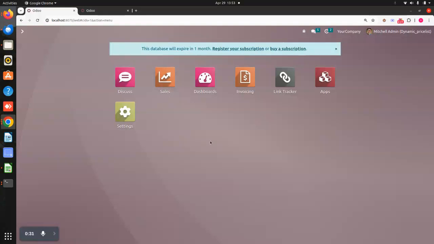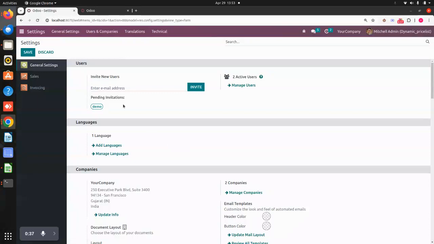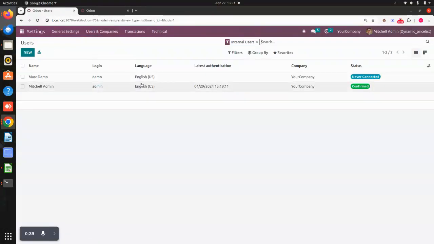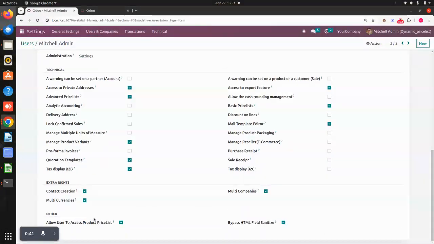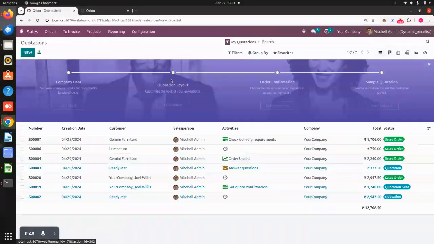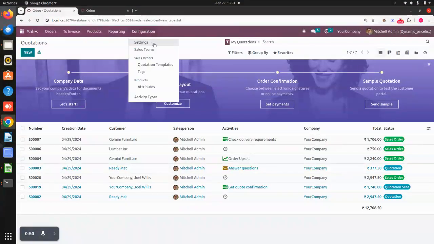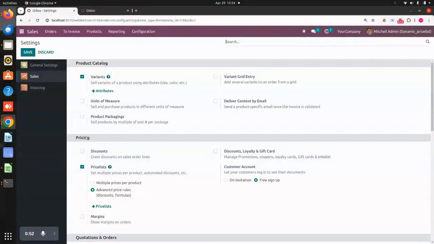So this is for version 16, and right now I will show how this application will be working. First we need to go to the settings. In the settings, I'll go to users. I'll click on user, and here you can see allow user to access product prices. We need to tick this boolean. Once this is done, we need to go to the sales module configuration setting. Here under the pricing, we have a price list where we need to tick this boolean, and we need to give the radio button as advanced price rules, discount and formula.